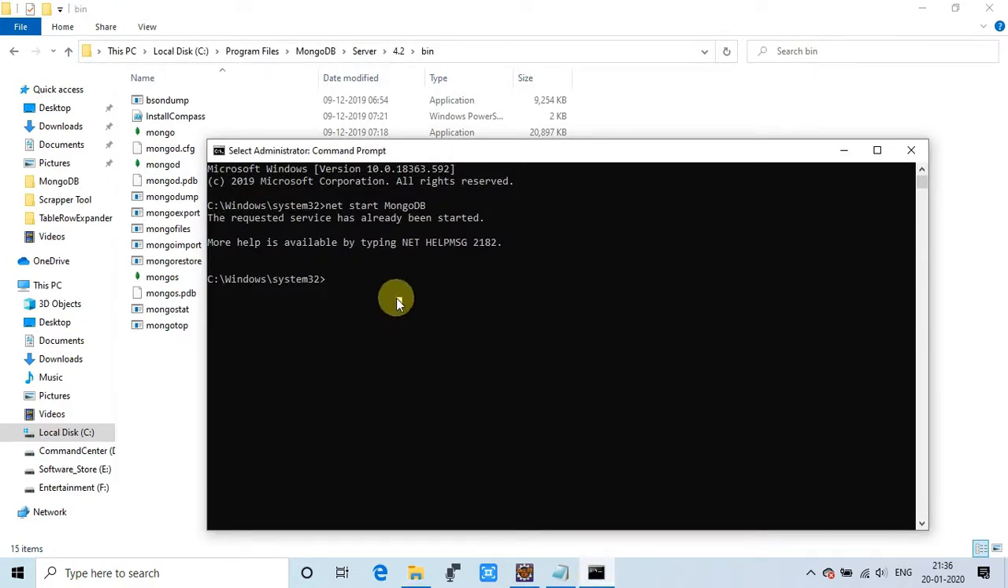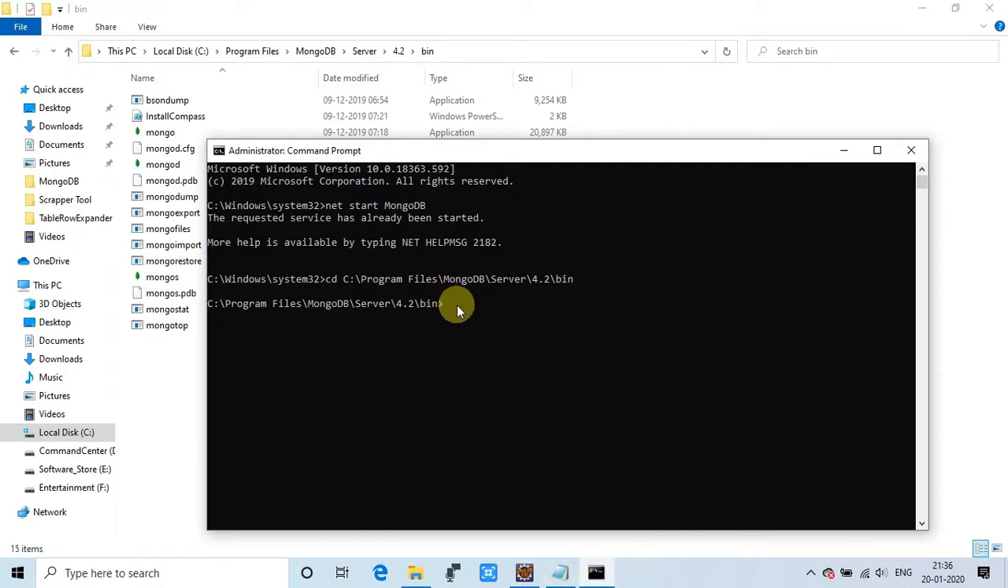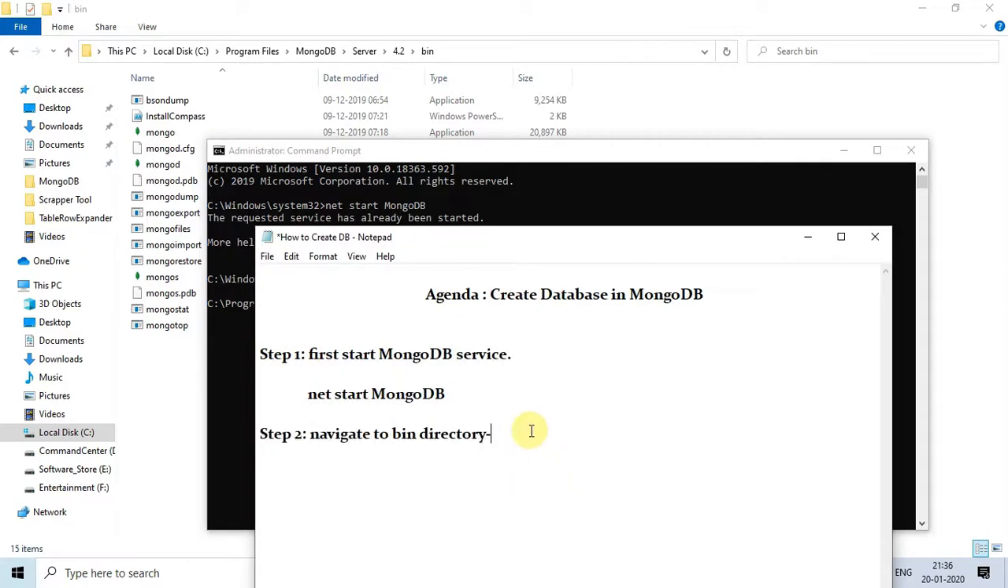So I am copying this folder path from this place and go back to the console and type cd and paste the path up to the bin folder and press enter. Okay, once you press enter, you will be inside the bin folder. So right here we can give a command to start the Mongo shell. In the Mongo shell we can perform the creation of database, insert records, and we can perform queries on MongoDB.